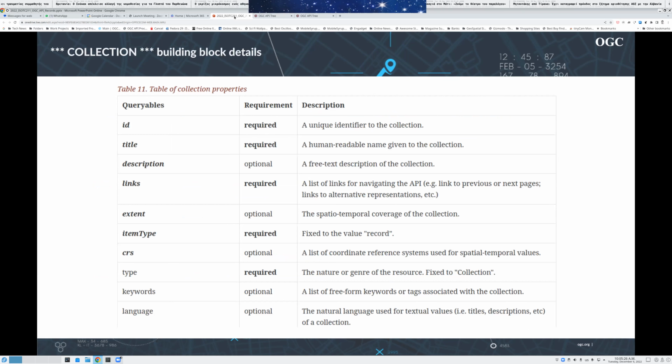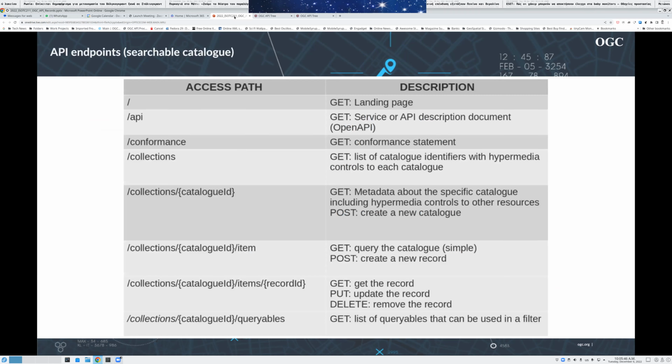These are the properties that are used to describe the collection, which is a set of records, which is a catalog, a related set of records. It's based on the collection structure that was defined in OGC API Common and OGC API Features, and we've just extended it with some additional properties from Records. Finally, these are the API endpoints for the searchable catalog. They should be very familiar to anyone who knows ISO 19168 or OGC API Features. They're exactly the same endpoints. The only difference is that instead of the target resource being a feature, it's a catalog record.